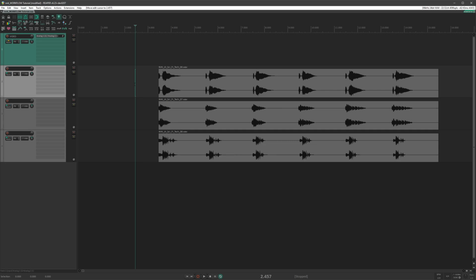NVK Workflow is three different sets of Reaper scripts, which all work together to create an extremely fast game audio workflow. In this video, I will just quickly go through the workflow, but I'll post some more videos later which go into more depth for each of the different sets of scripts.